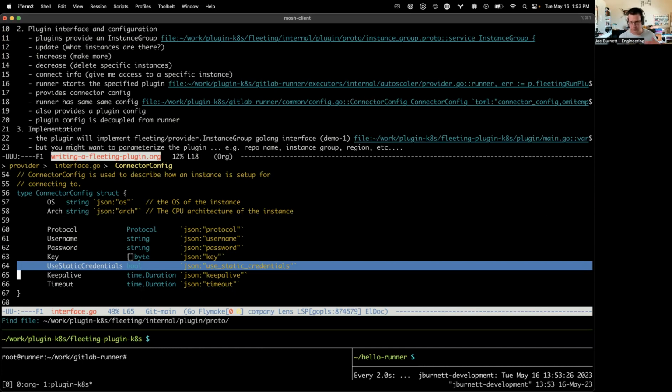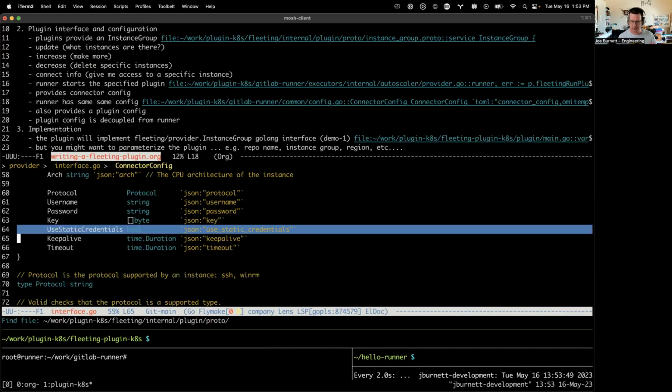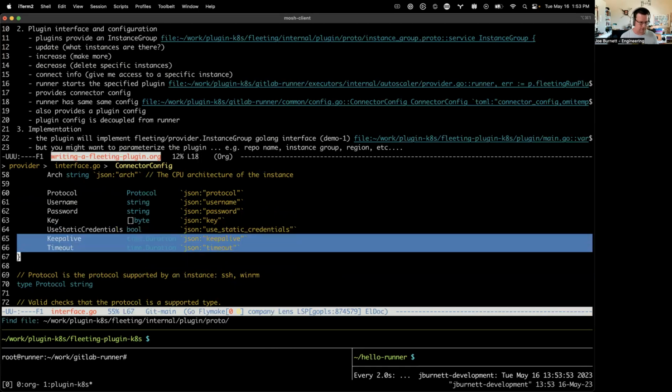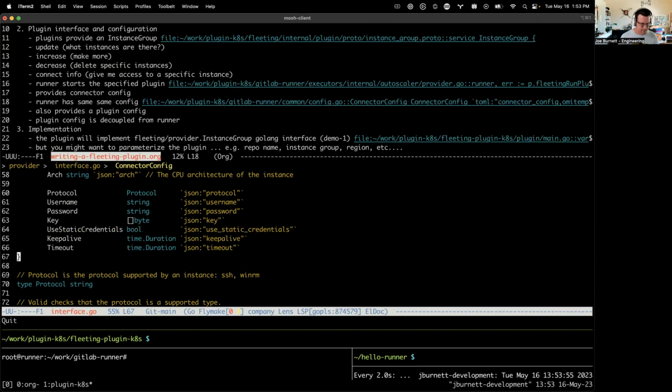You can create a key in memory, and you can push the public key through a cloud provider like GCP's metadata service or AWS. The cloud provider will then put the public key on the instance, and then you can connect to it. That's a little bit nicer because the key is only in memory. It's a one-time use key. For my demo, because it's very simple, I just use a static key, and I'll show you how that works. And then a couple of timing parameters.